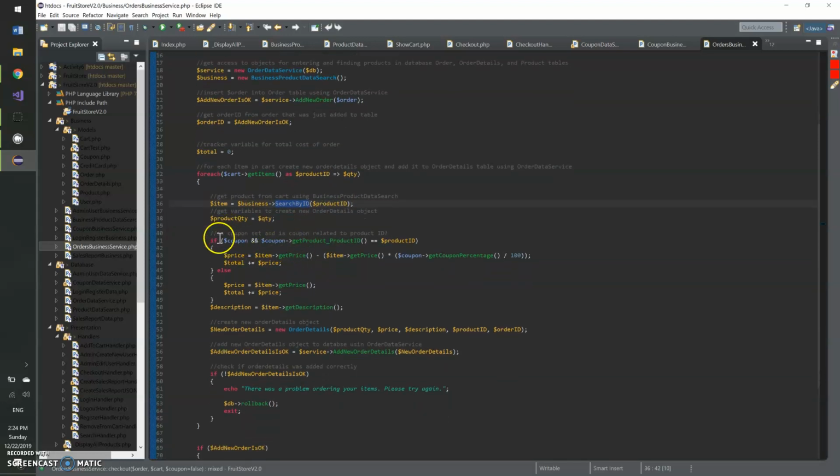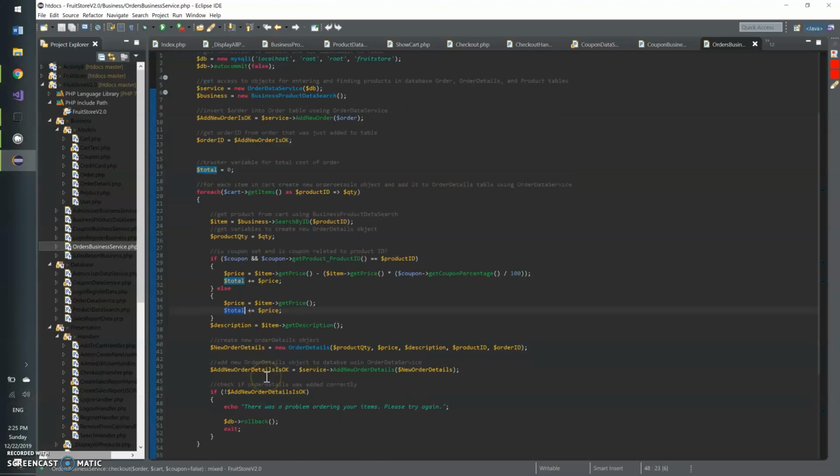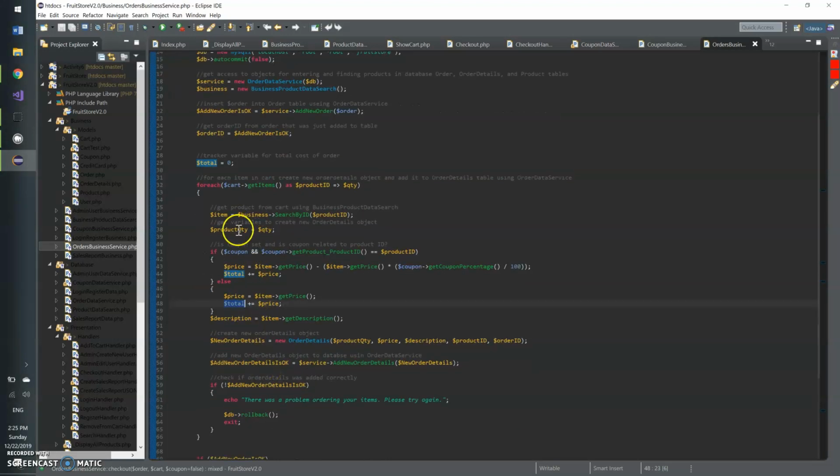And then right here, like I was talking about before, this checks to see if that coupon parameter that we passed in was actually passed in. Otherwise, we'll just go in and grab the price from the item and add it to the total tracker variable. If it was passed in, we're calculating this price by subtracting its price times the percentage of the coupon. And then saving that again in price and adding that to the total. And it goes through every product like that.